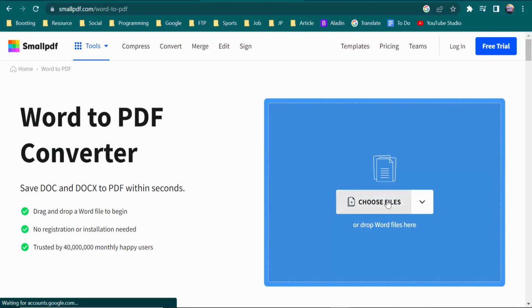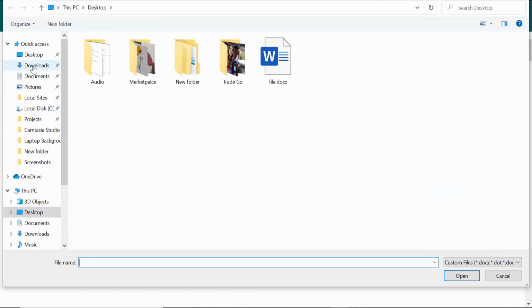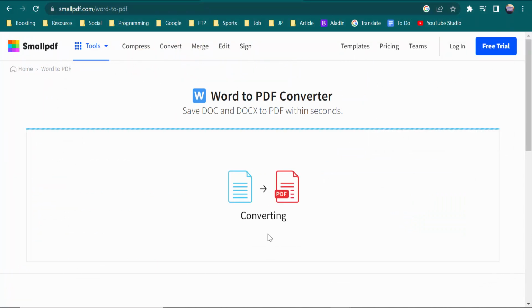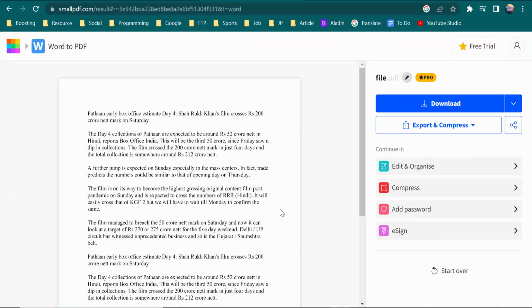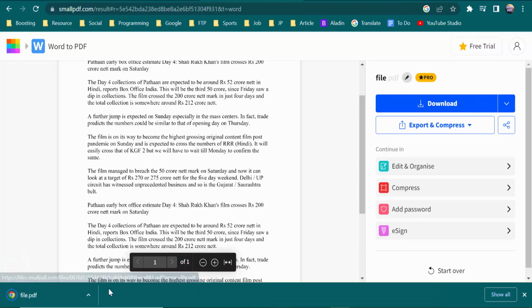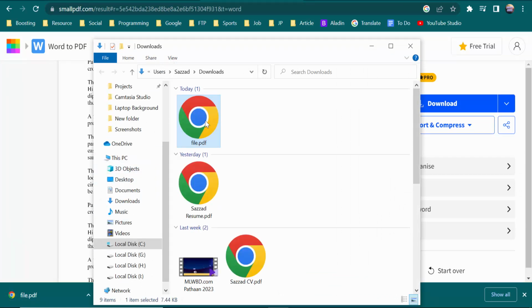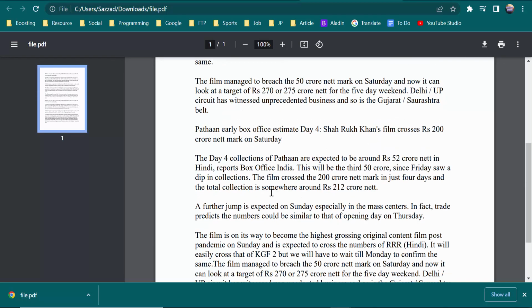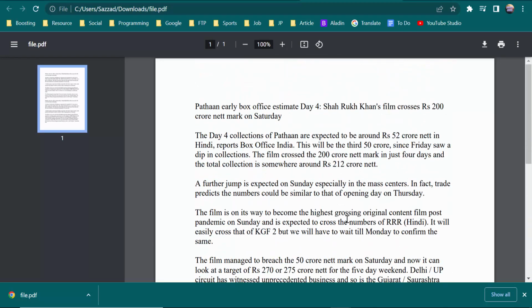Then choose file, click on here, then go to Desktop. As you can see, here is my docs file. I uploaded this one. It is converting into a PDF file now. Okay, it has converted into a PDF file. Now download this. Show in folder, and as you can see, my file has been turned into a PDF file. If I open this, as you can see, it has made it a PDF file.